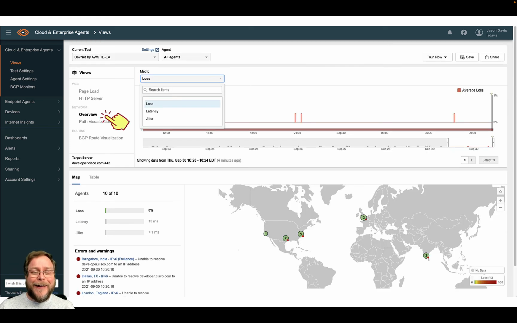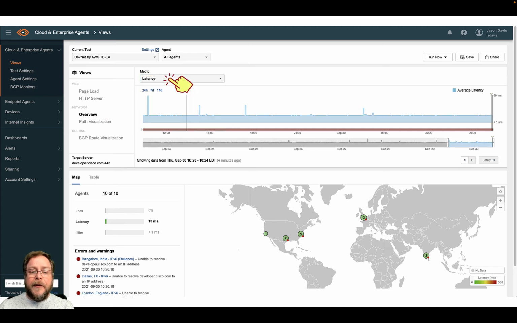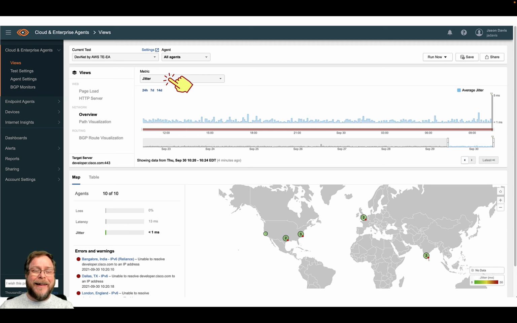And moving on, if we want to look at the network overview for loss, latency, and jitter, we can select that view along with the metric to see if there are any of our agents that are showing loss. We can also see the latency, and if they're creeping up or getting really bad, we can see that. And we're looking for spikes, right? And trends that are going the opposite direction from what we'd like.